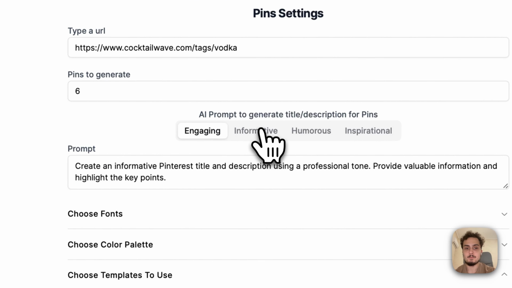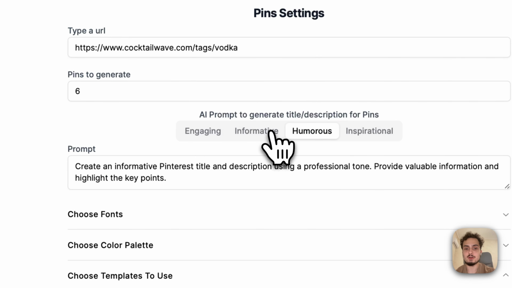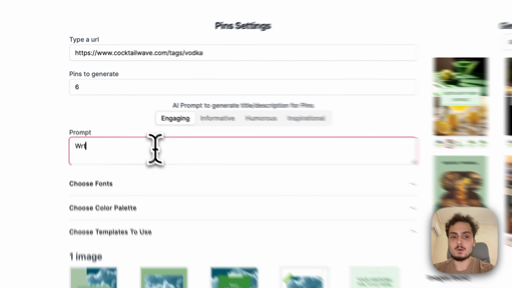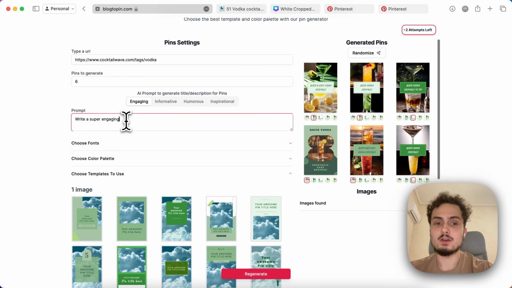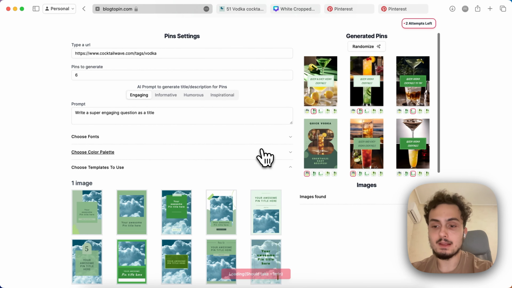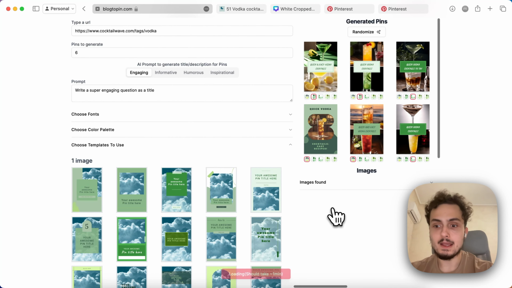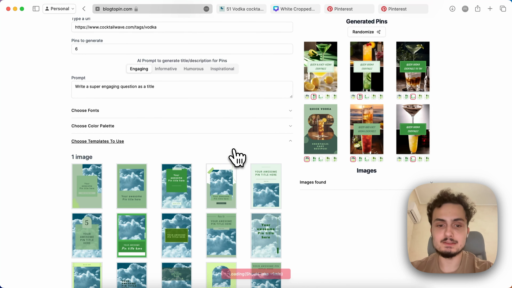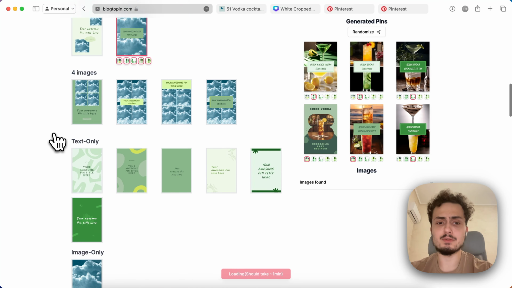We can also choose between different AI prompts to come up with different titles, etc. And maybe let's try to tell it, write a super engaging question as a title. Yeah, something like this, I think it should be okay. We hit regenerate here, and we're just waiting until it fully loads. And yeah, that's it. We'll wait till it loads, but it's super straightforward to use.